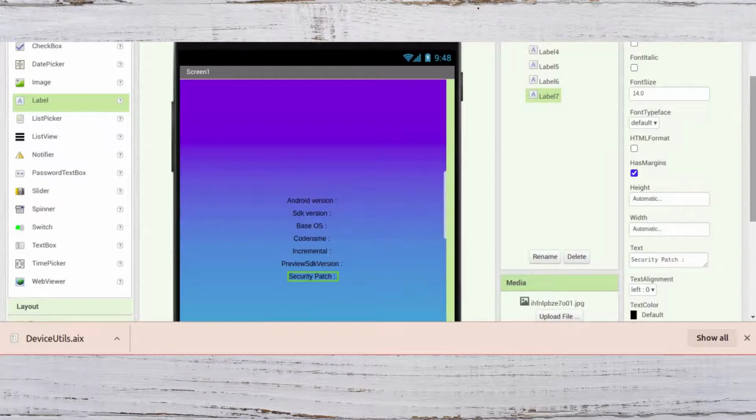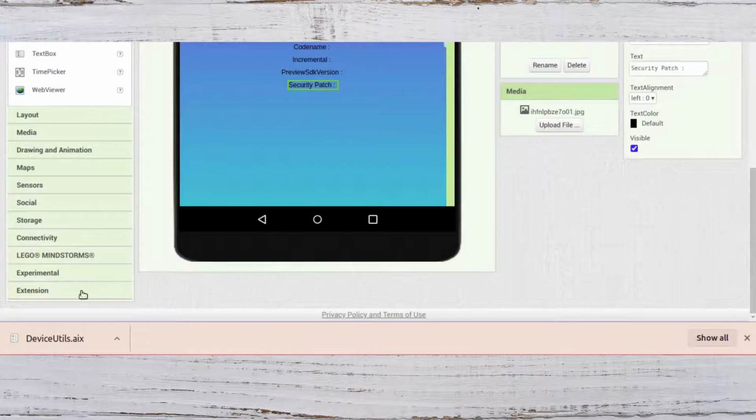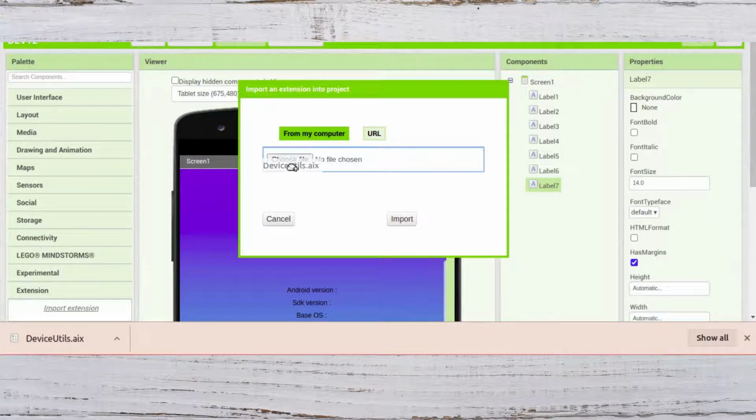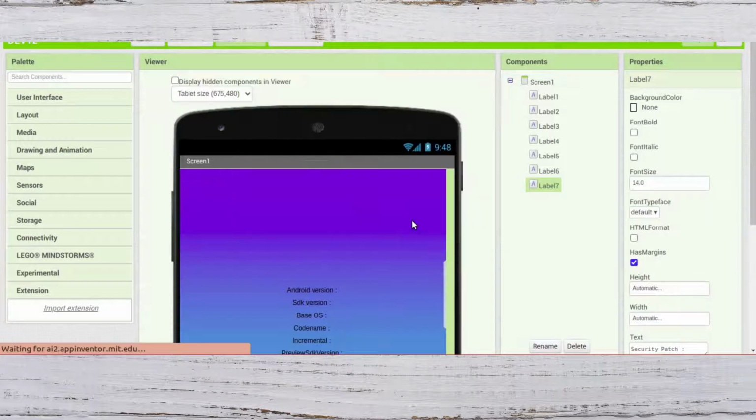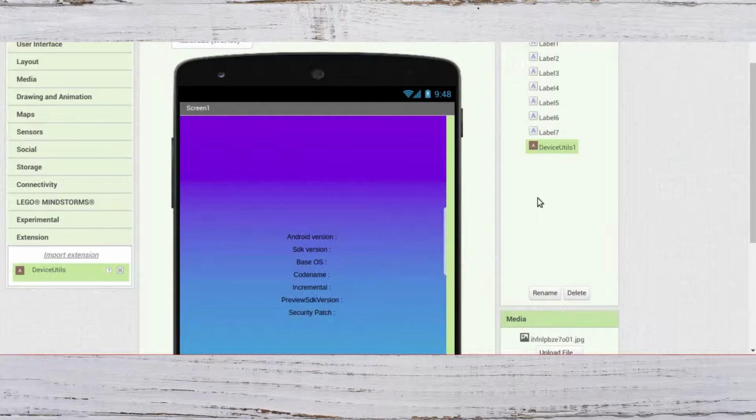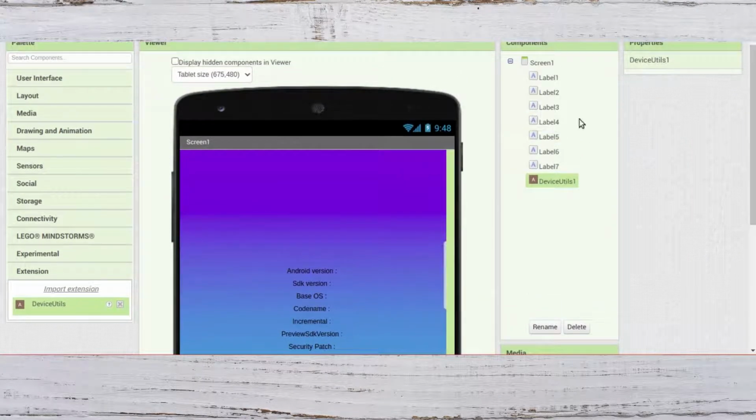Go to MIT App Inventor and click on extensions, import extensions, drag and drop the extension and just click on import. Wait, yeah, you can see this device utils extension. Drag and drop it to the screen.